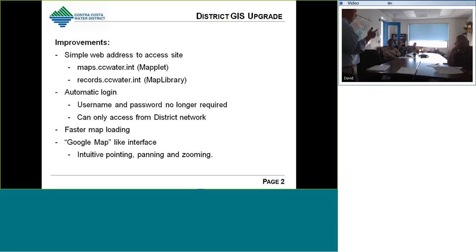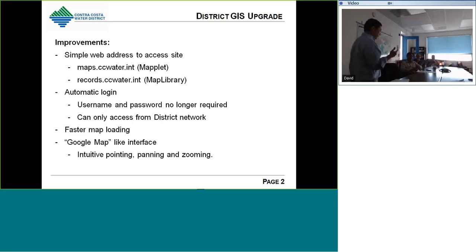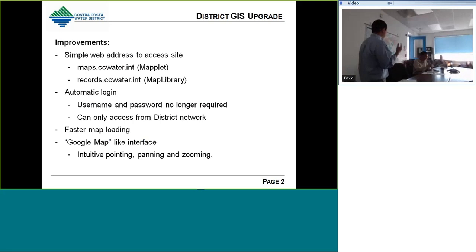Two was performance. The last system was very finicky and very hard to get to, and when you did get to it, it took forever to get information. And three, because of the divergence of technology, we want to expand our application and make it cross-platform. Whatever you have in your hand, make it work. Our old application only worked on a PC. So those are three big items we want to focus on.